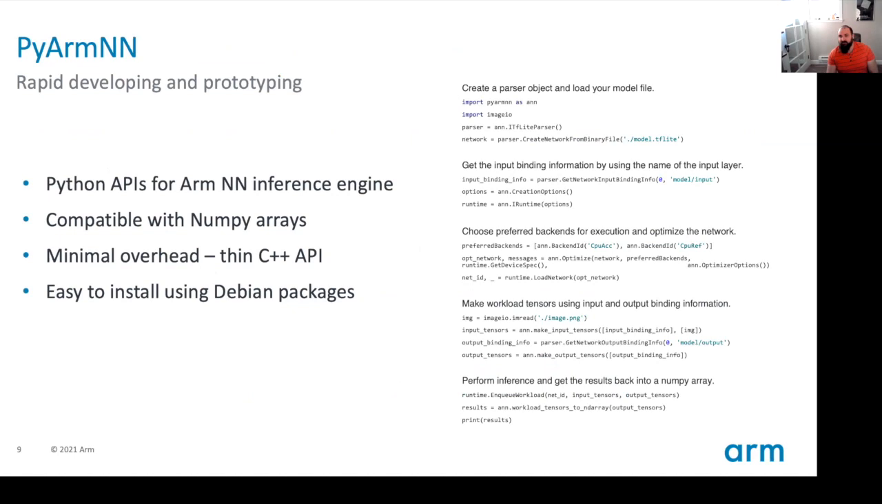PyArmNN is basically just a wrapper for the ArmNN library. You can import it as pyarmnn just like you would with any other Python library.